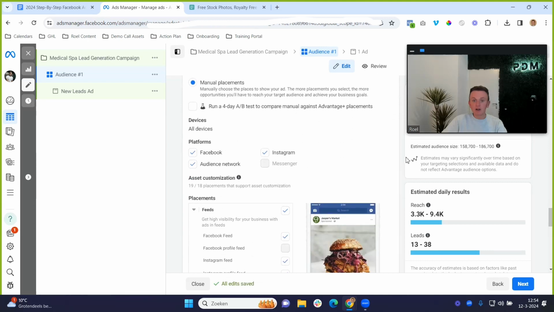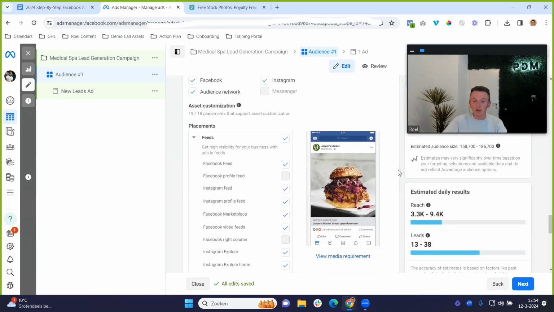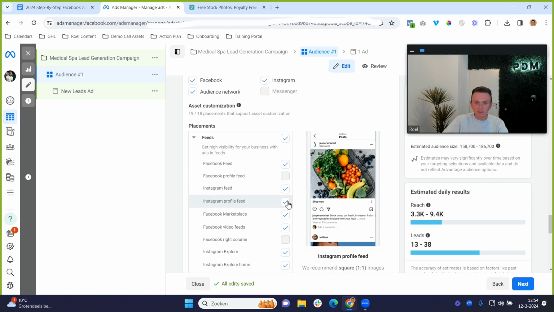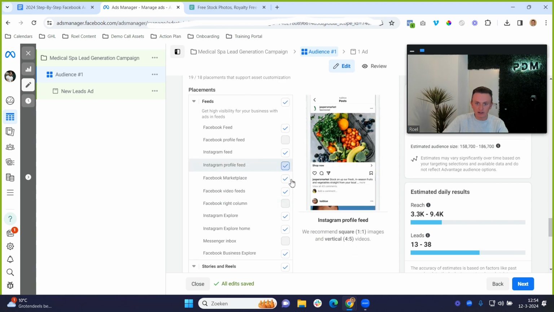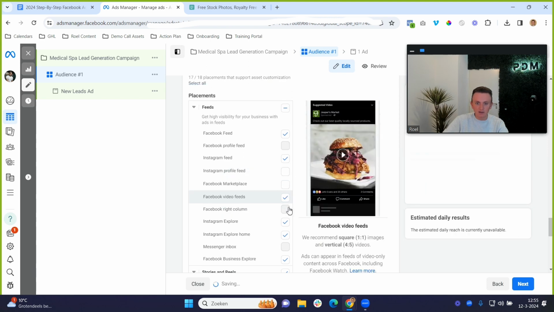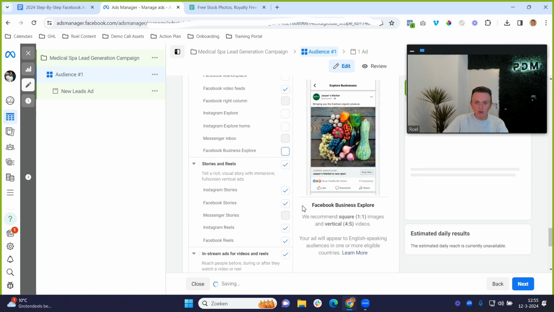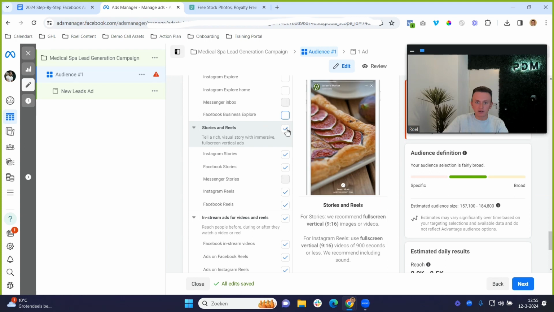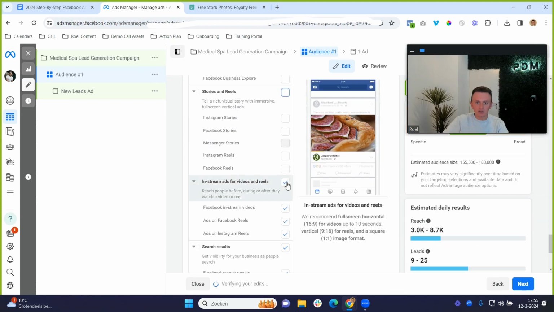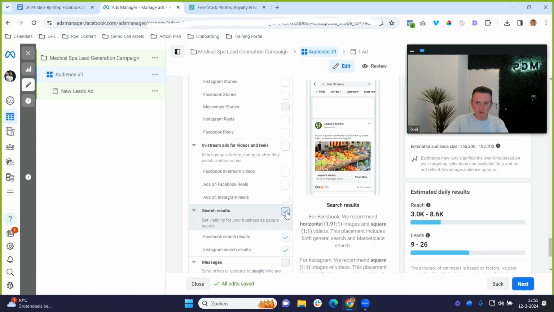Because Facebook and Instagram are both owned by Meta, you have the option to select both platforms for where you want to show the ads. So let's say you just want to stick to the Facebook feed and Instagram feed. You can manually uncheck all of the other things here, like Facebook Marketplace, Facebook video feeds, Instagram Explore. You could even uncheck all of the stories and the reels. And also uncheck this one and uncheck this one.